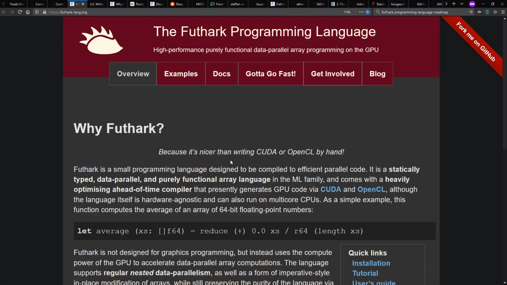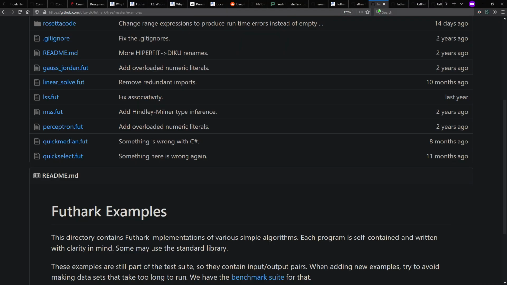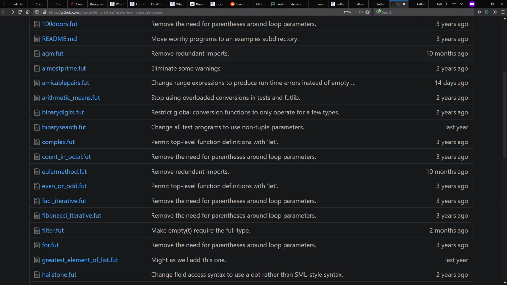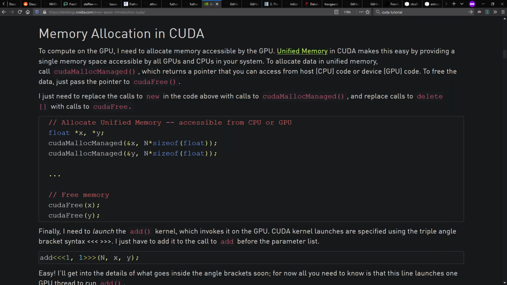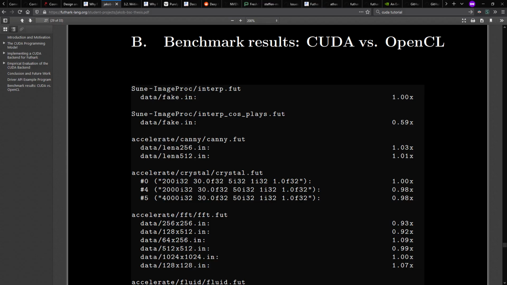Why Futhark? Because it's nicer than writing CUDA or OpenCL by hand. Have you tried to test or quantify this? Okay, so we've ported dozens of programs from CUDA and OpenCL to Futhark, and they all become much shorter and to the point because you don't have to mess around with low-level optimizations or directly with memory or anything like that. They also sometimes become faster, which is a nice surprise, but it wasn't really what we expected.